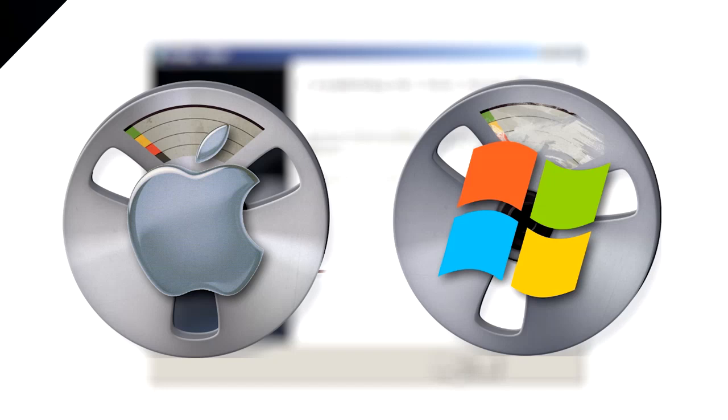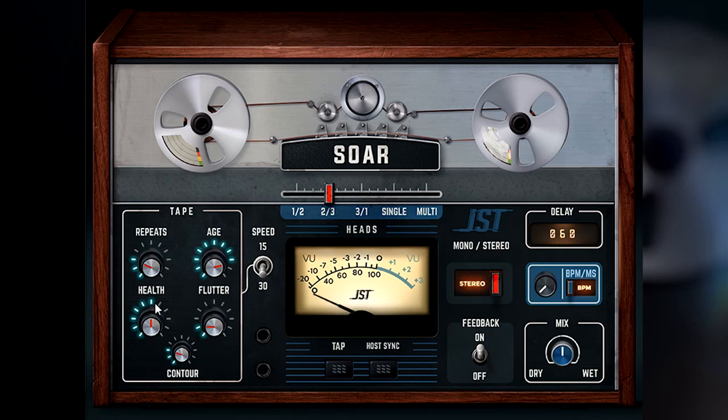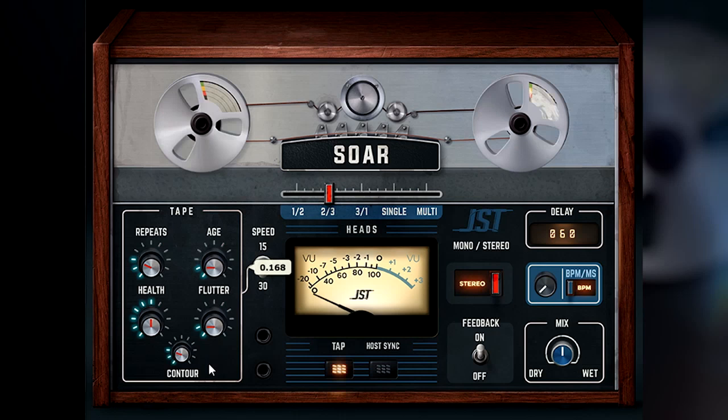The repeats knob controls the repeat intensity of the delay. It can be likened to a feedback knob on modern delays, but acts more like a delay accumulation intensity in Soar. The age knob controls the age of the tape in the machine from none to 30 years. Older tape has reduced high frequency information, reduced transient information, and faster overall decay.